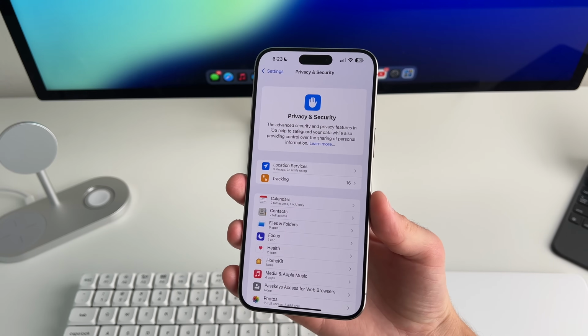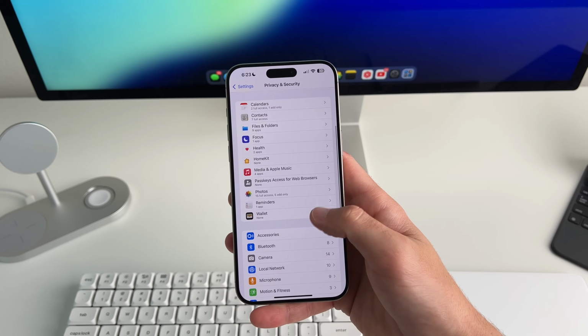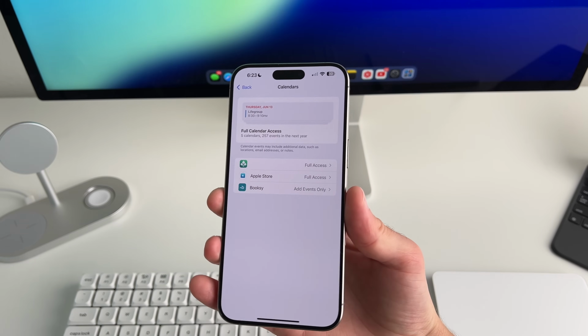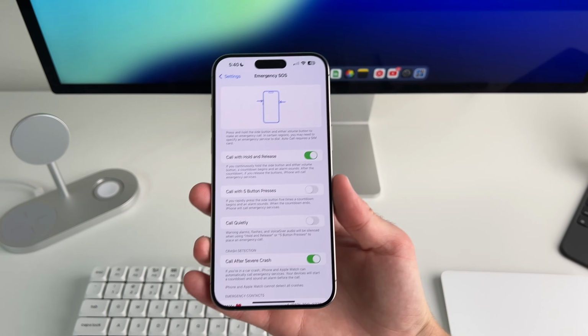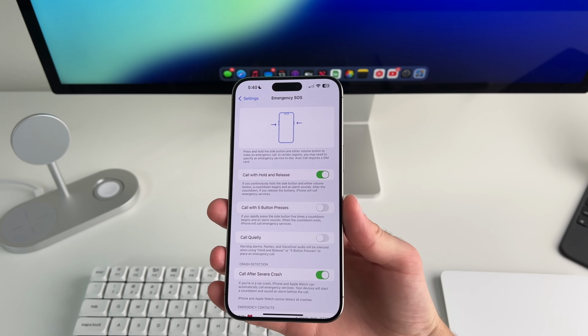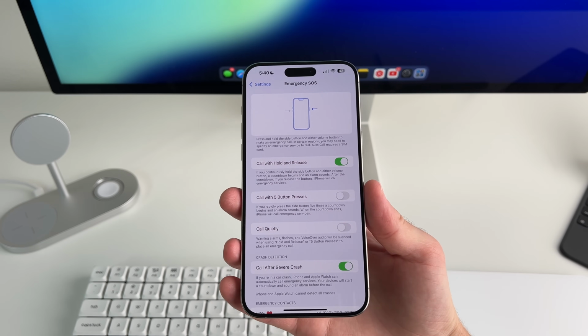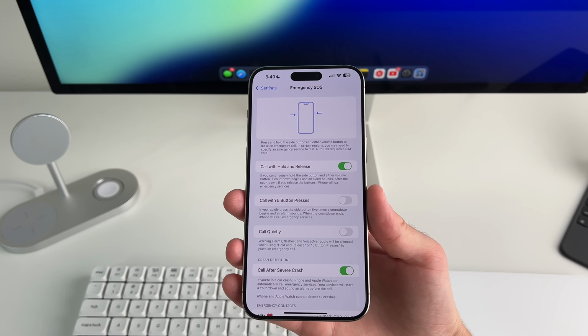In settings, privacy and security have been updated as well, and it has a nice UI and looks a little bit cleaner in my opinion. And if you tap on something, you can actually see, like for calendars, what I've given access to. You'll also be able to record live video with emergency SOS, so I can't demo that right now. That's pretty cool. You can send video and record during an emergency situation.